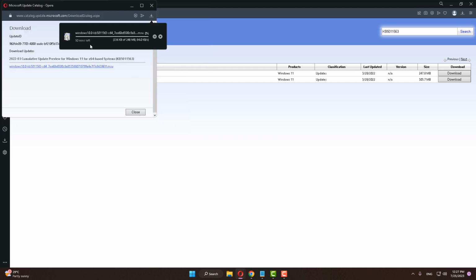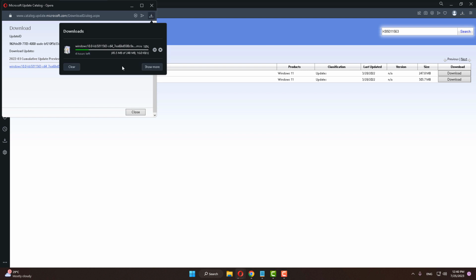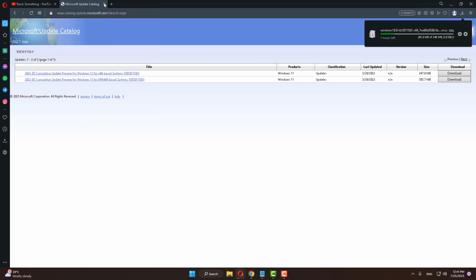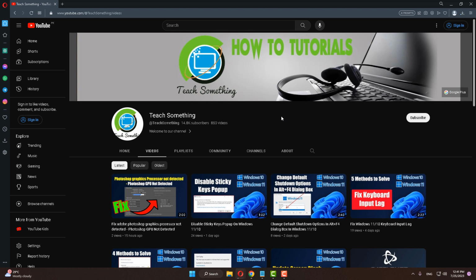Click save. Now downloading will start, and it requires a few minutes to download this file. After completing the download, install it on your PC. I'm sure that after installing it, your problem is fixed. If your problem is still there, then you can try a next method.